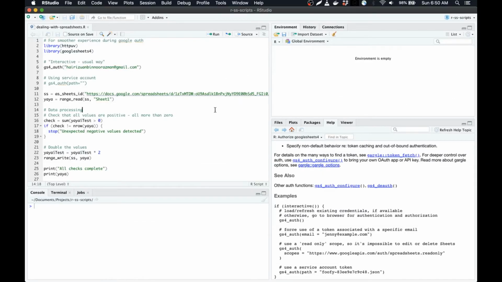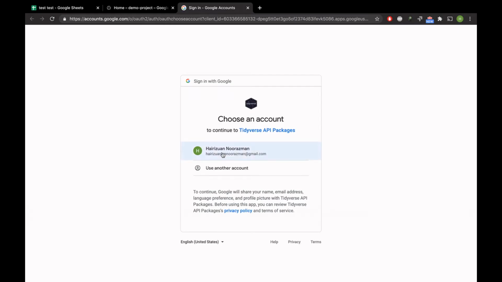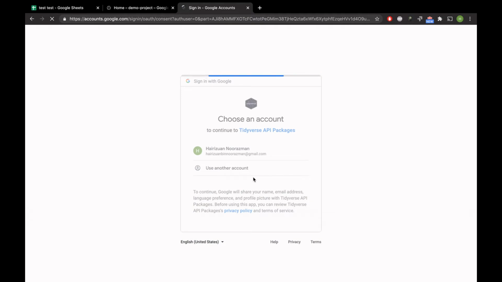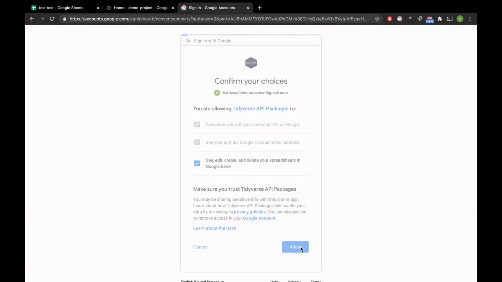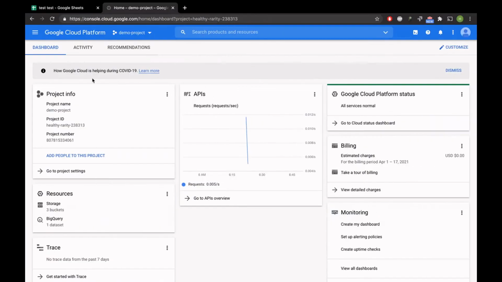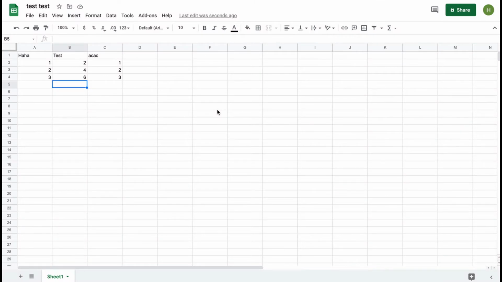Okay, so what we have here is the script as talked about earlier. We'll just click the source button, and it will require us to log in to our Google account, and then we need to authenticate and authorize this. It's a pretty simple process, and once we're done with that, you'll notice that our script has finished running. Then you can see that our data has been updated accordingly.